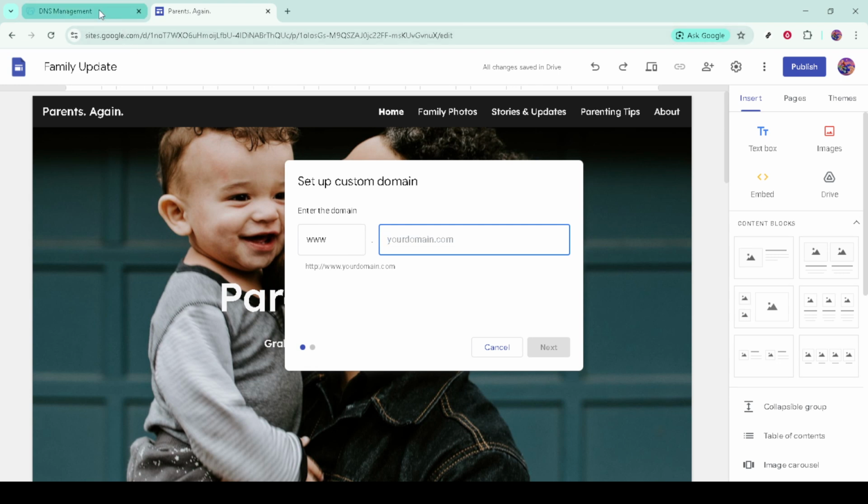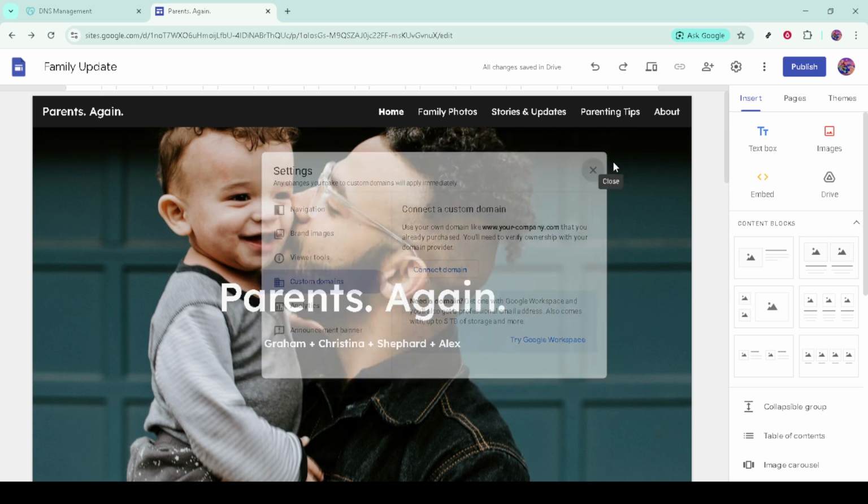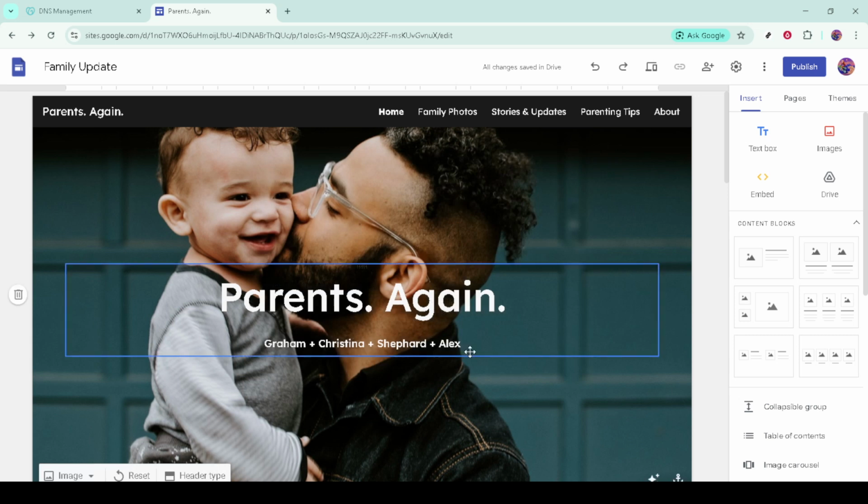It can take a little time for DNS to propagate across the internet, often a few minutes, but in some cases up to 48 hours. Once it's active, visiting the www version of your domain should load your Google site, and HTTPS will be handled automatically by Google. If it doesn't appear right away, give it time, clear your browser cache, and test again.